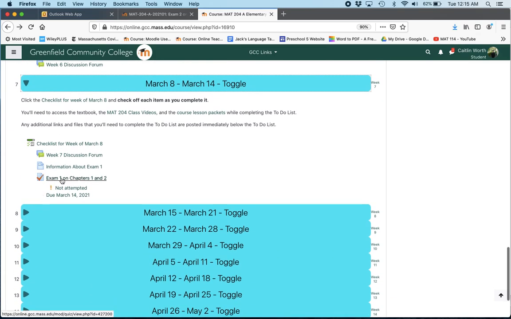We get to the final exam. The final exam will be taken in Moodle. You'll just click here. You won't be allowed to open this until March 8th, but that's where you'll take the exam.